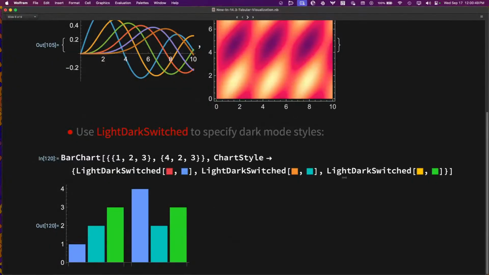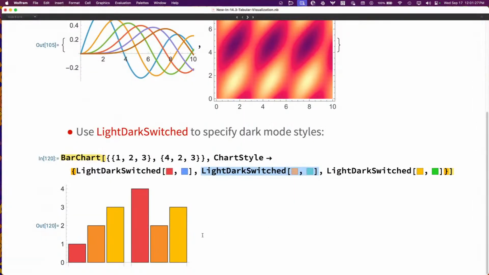And so the other thing we did is we went in and we were making sure that as much as possible, where possible, you can use light dark switched to specify the behavior in a plot or a chart or other visualizations. And so here I have a bar chart, and each of my styles for those bars is a light dark switched color. And so we're in dark mode right now, so we get the blue, cyan, green. These are all standard blue, standard cyan, standard green. If I switch back to light mode, then we get standard red, standard orange, standard yellow.